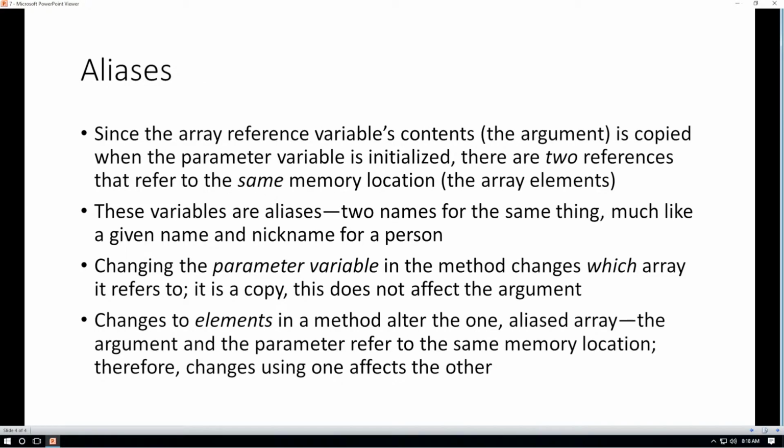Now, here's a consequence of that. Since the argument array reference variable's contents is copied to the parameter variable when the method is called, there are now 2 references that refer to the same memory location. These 2 references are called aliases, 2 different names for the same thing, much like a given name and a nickname for a person. While in the method, if the parameter variable were changed to some other value, it would reference a totally different array. It does not affect the argument value.